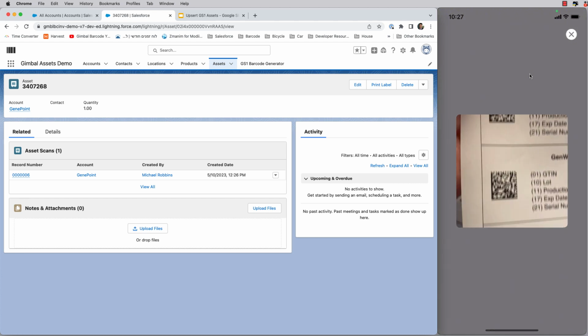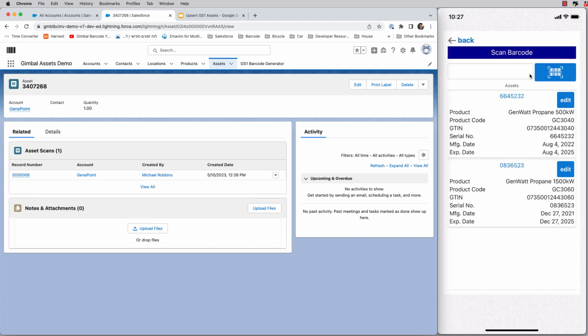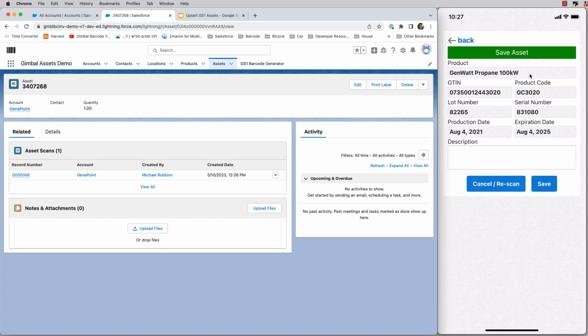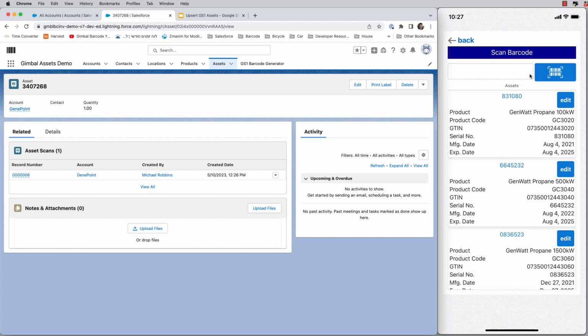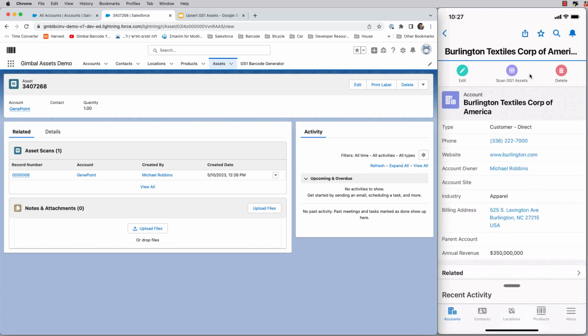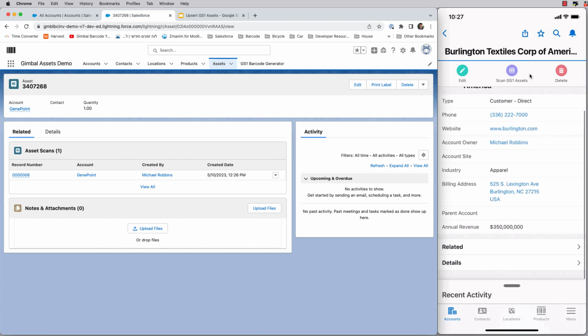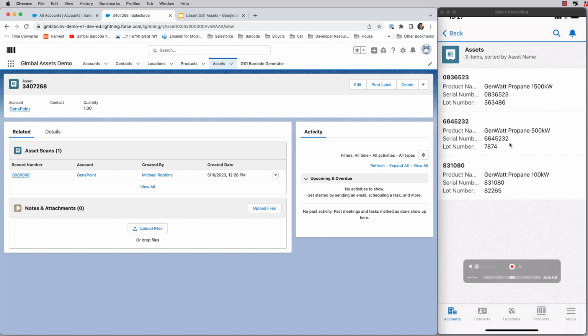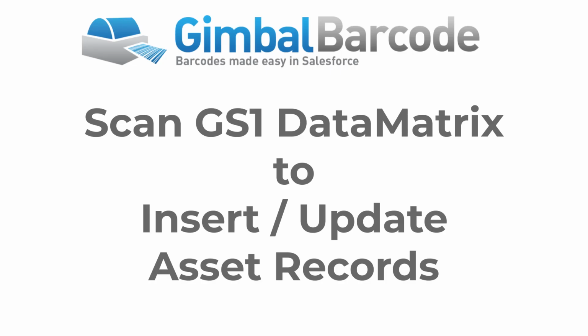Let's do that again. And finally a third time. And if we go to the assets, we'll see the list of scans under the asset. And also if we go to the related list of assets under this account, we'll see those 3 new assets that were created. Okay, this concludes our demonstration of inserting and updating assets by scanning GS1 data matrix barcodes.